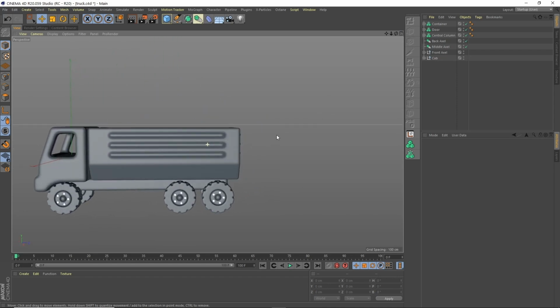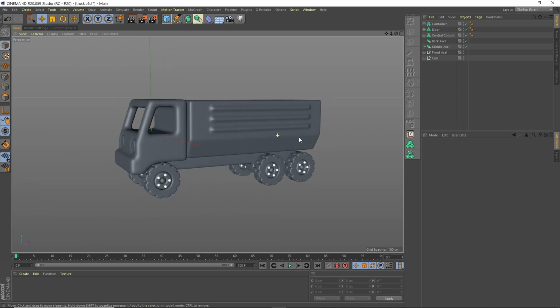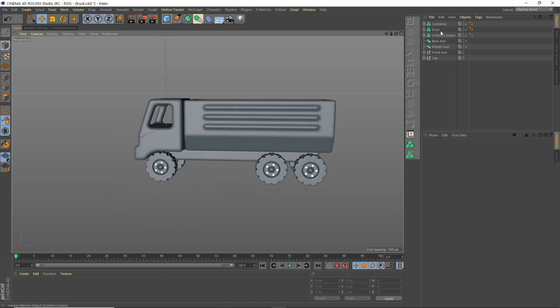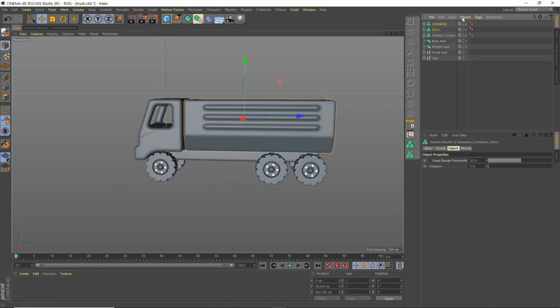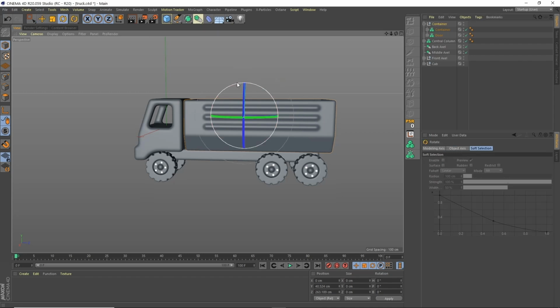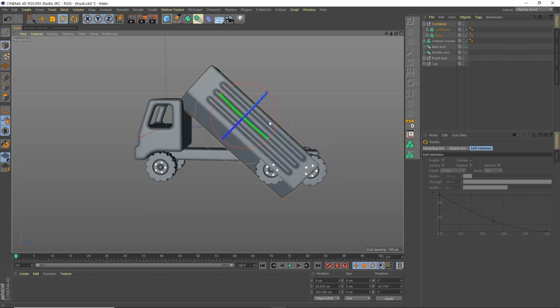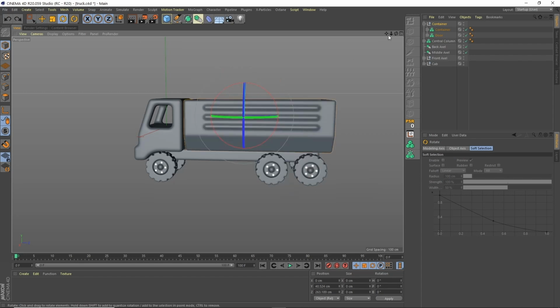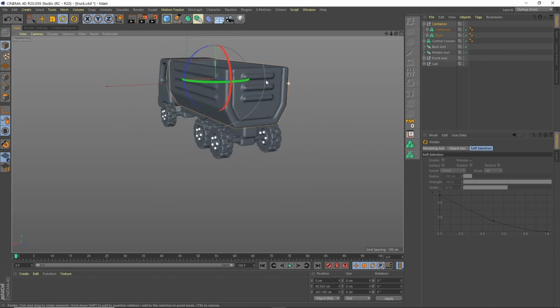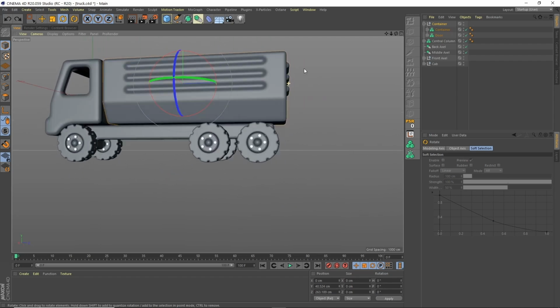Now we're going to want this truck to lift. So let's group these together, the door and the container. And we'll call this container. And we're going to want this to tip up. So it's going to pour all of the stuff in the factory out the back. So we're going to need to set it up for that.